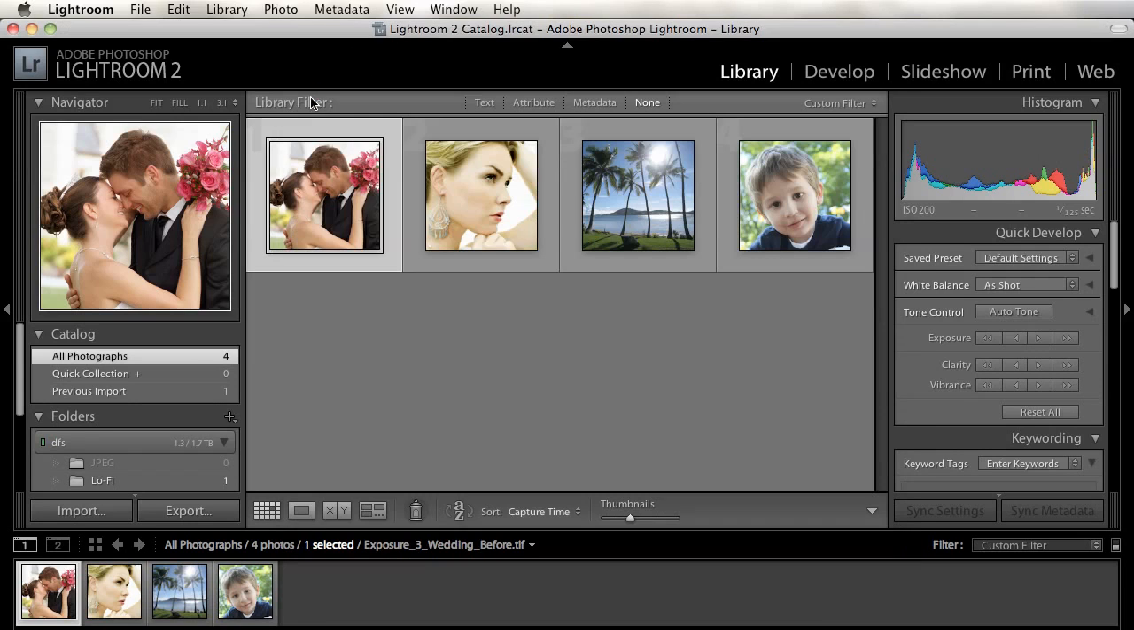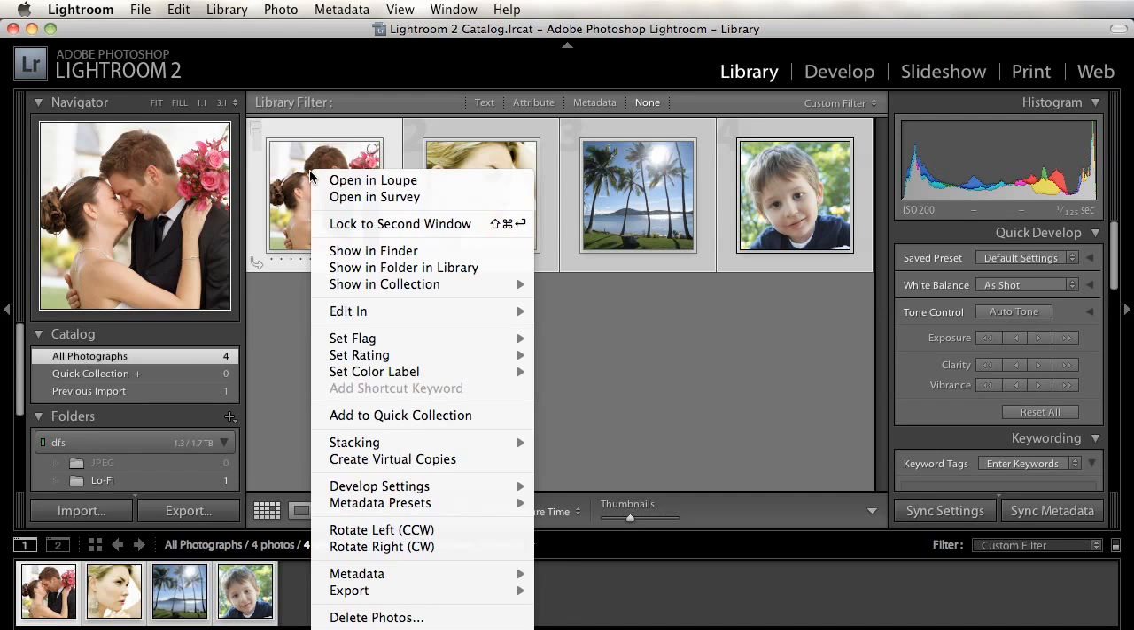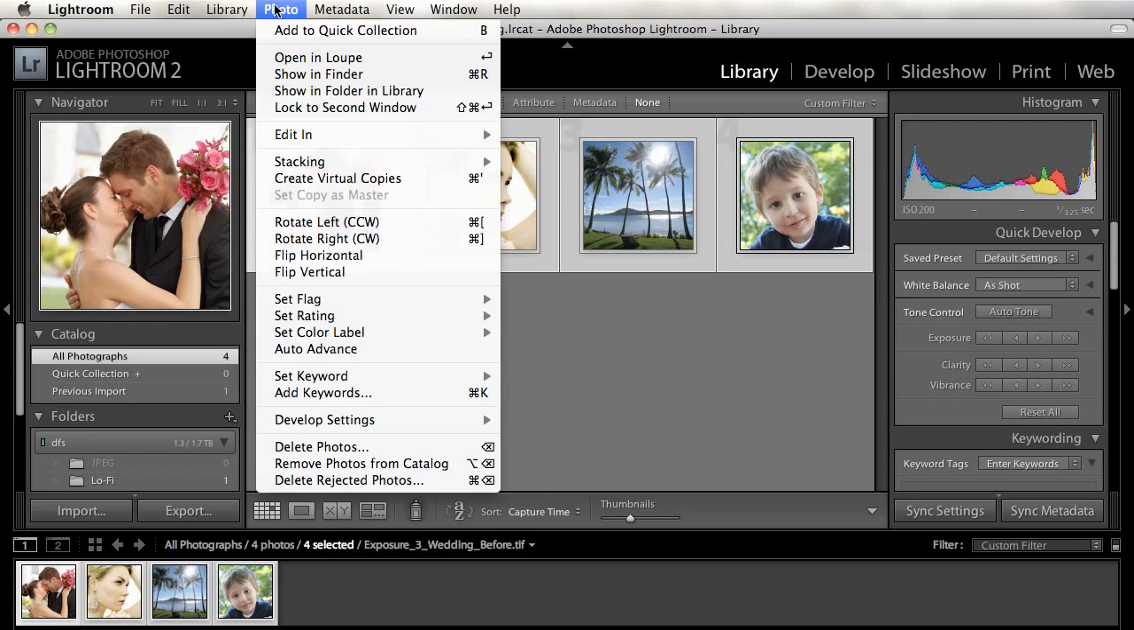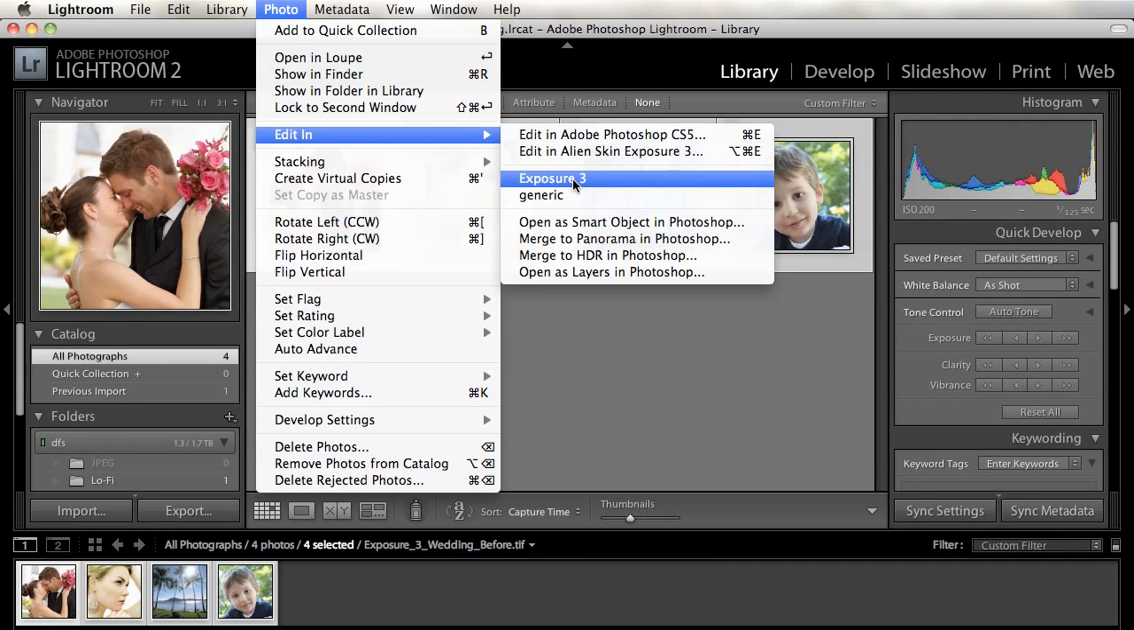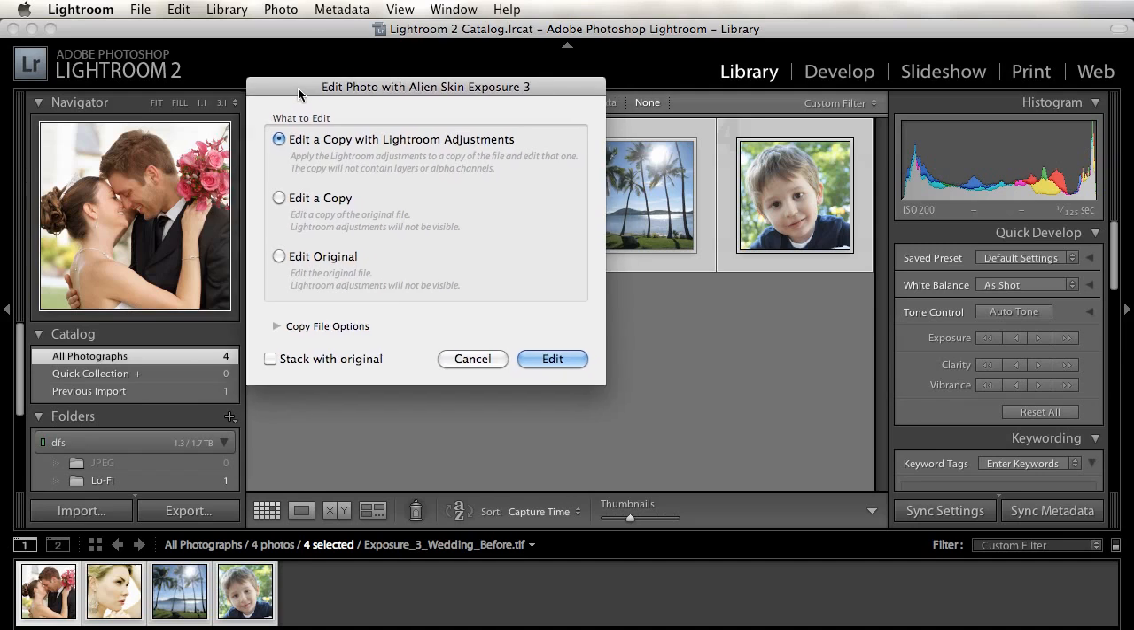Okay, back in Lightroom, let's choose our victims. We'll just click on a couple, left click here, hold down Shift, and then click again. Now before I use Exposure, if I wanted to make some adjustments to any of these images, I can, but I'm not going to do that for now. I can right click and use Edit In, or we can go all the way up to Photo and down to Edit In, and then to Exposure 3. I know there's a smorgasbord of workflow choices here, so choose whatever you like.